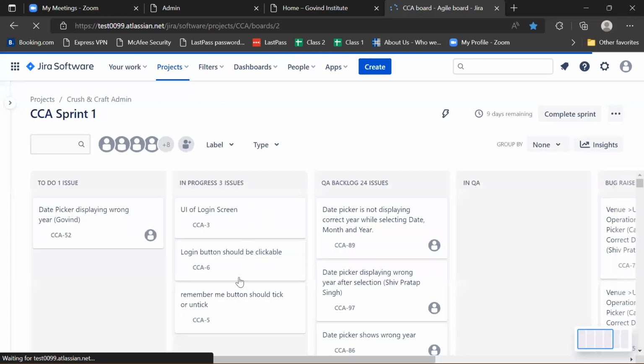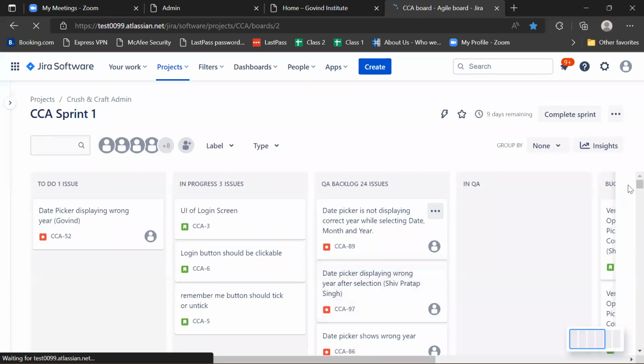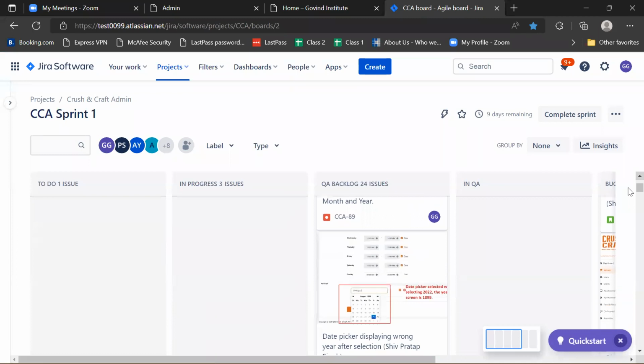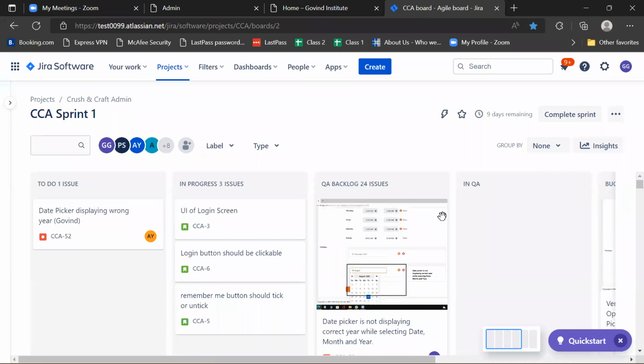This is the JIRA basically. Okay, come to the point. Suppose this is the UI login screen. Okay, this is the story.